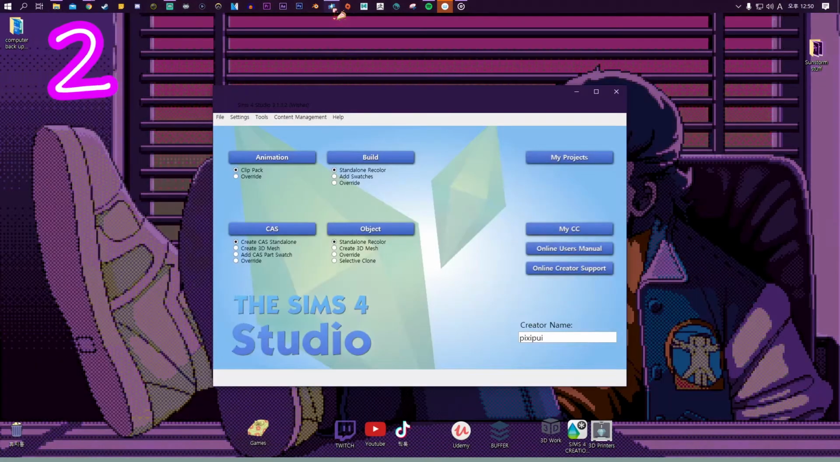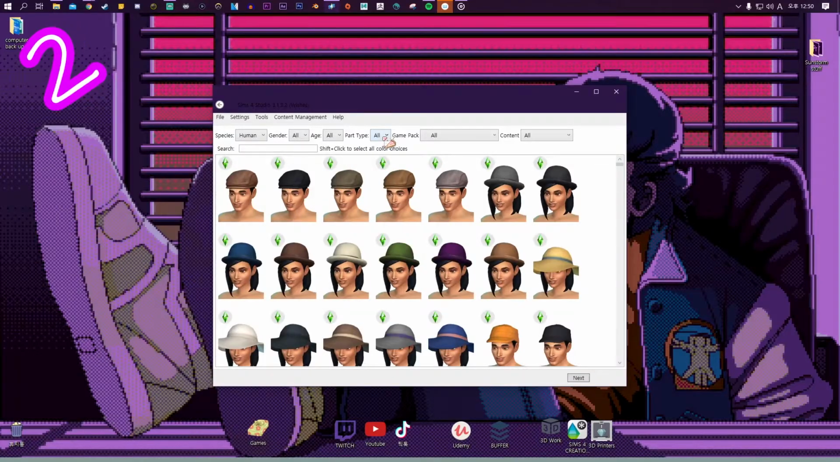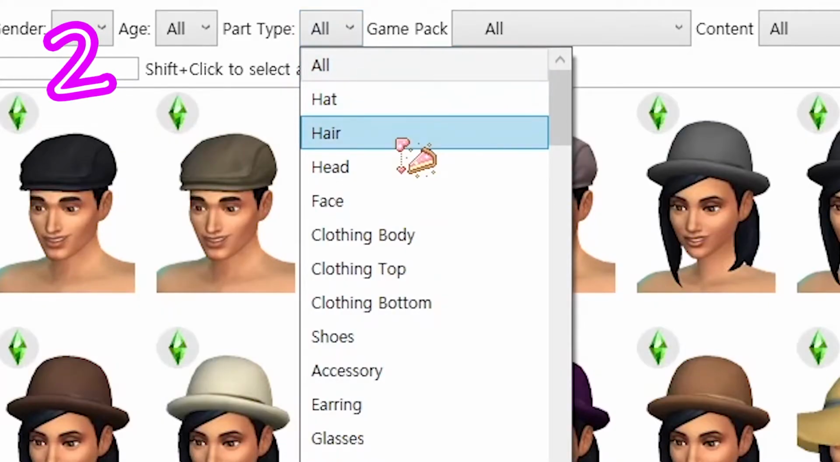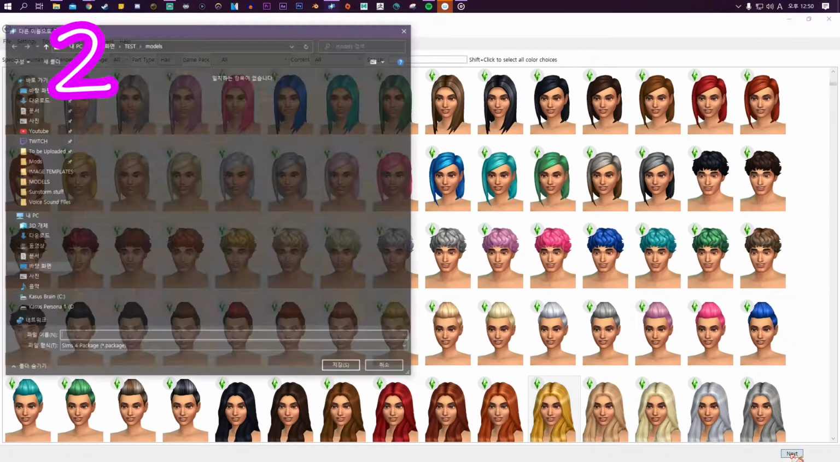Two. Open Sims 4 Studio. Click Create 3D Mesh. Then click CAS. Choose part type hair. Select a hair similar to what you're making. Press Next. Call it something.